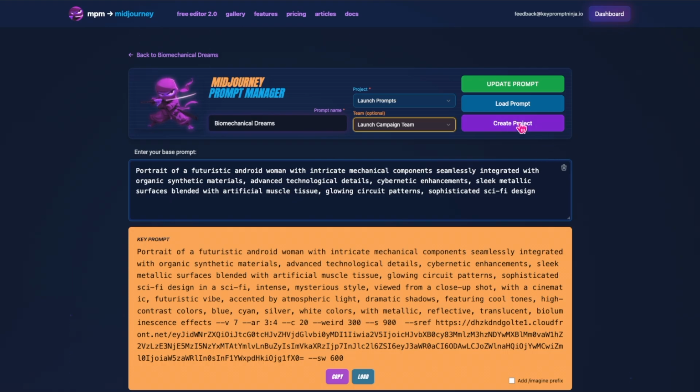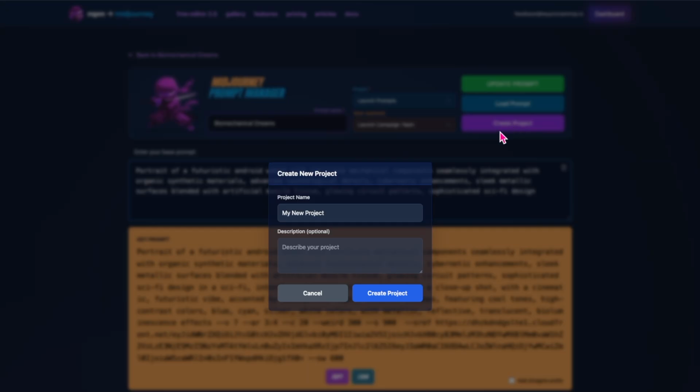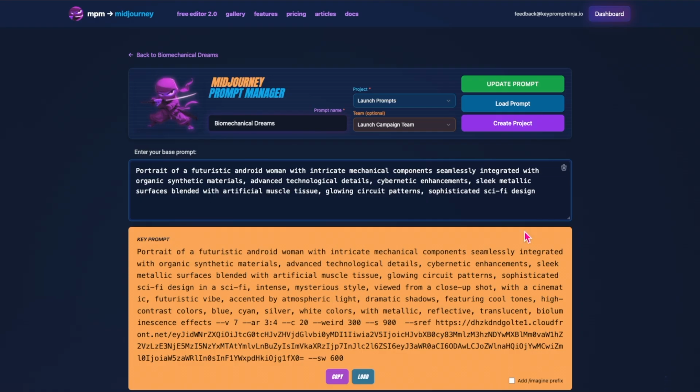If you need to create a new project on the fly, you can do it right here without leaving the editor. This helps to keep your workflow smooth. What's also nice is that you can click the copy button to copy the full prompt to your clipboard for pasting into Midjourney while remaining in the editor.